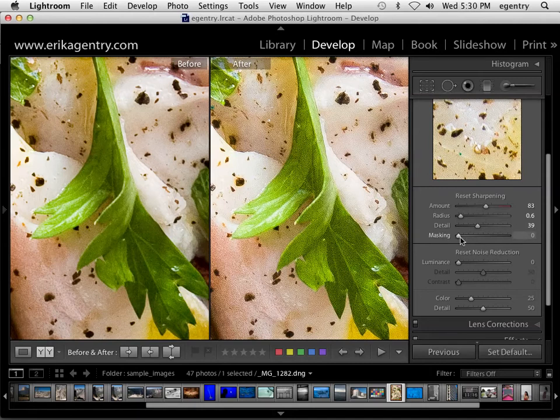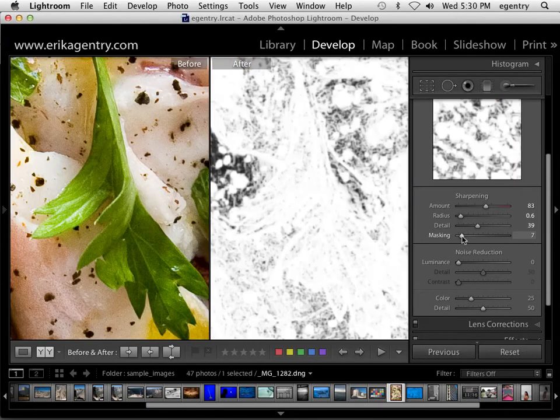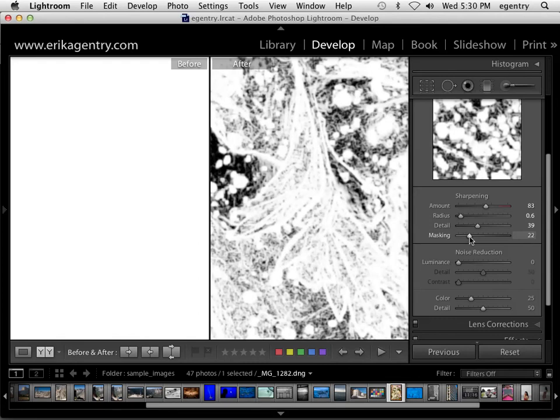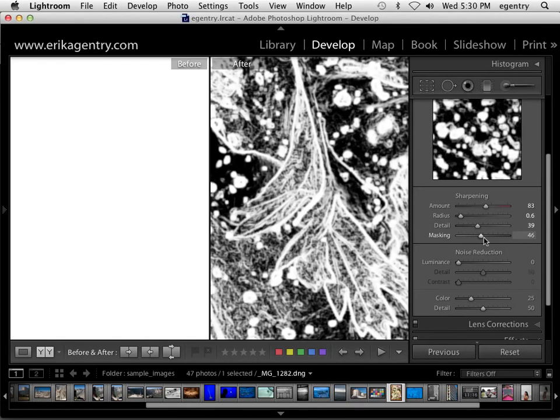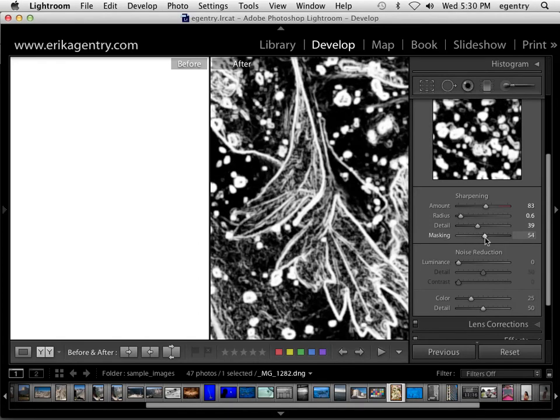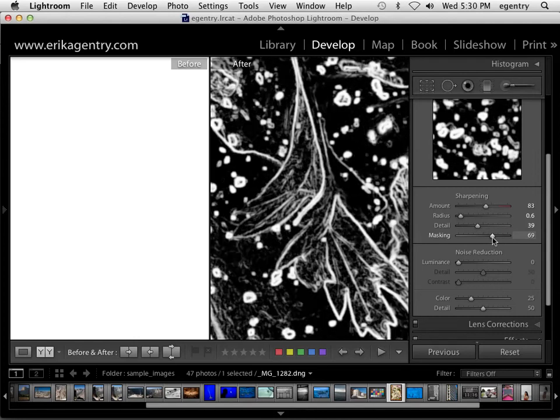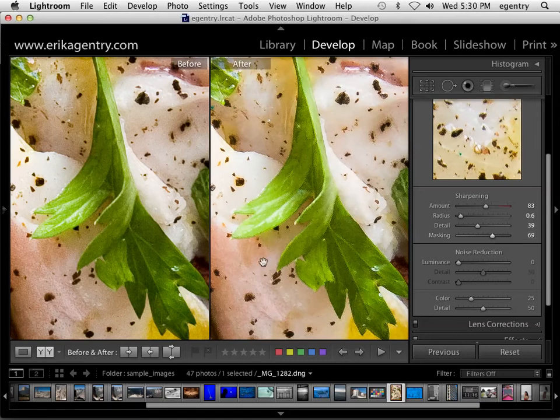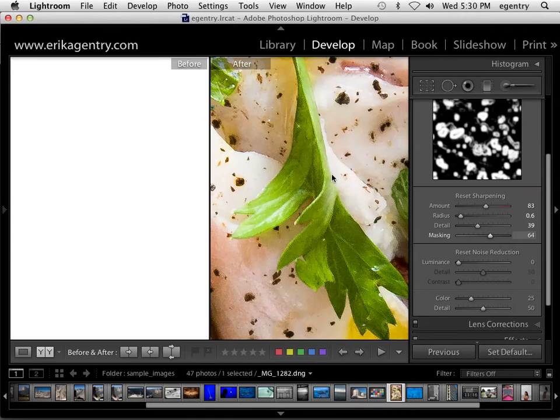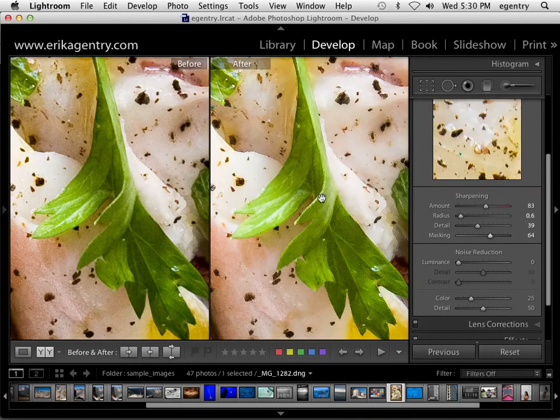And we do that if we hold down our Option key and scroll forward with the masking. See, if I don't hold down the Option key, it doesn't show me the mask, but if I hold down the Option key, it allows me to block the sharpening filter from the black areas and only affect the white areas. So now if we look at this, the fish is not being sharpened, but the edges of this parsley are. So this is particularly something that people use a lot with portraits.